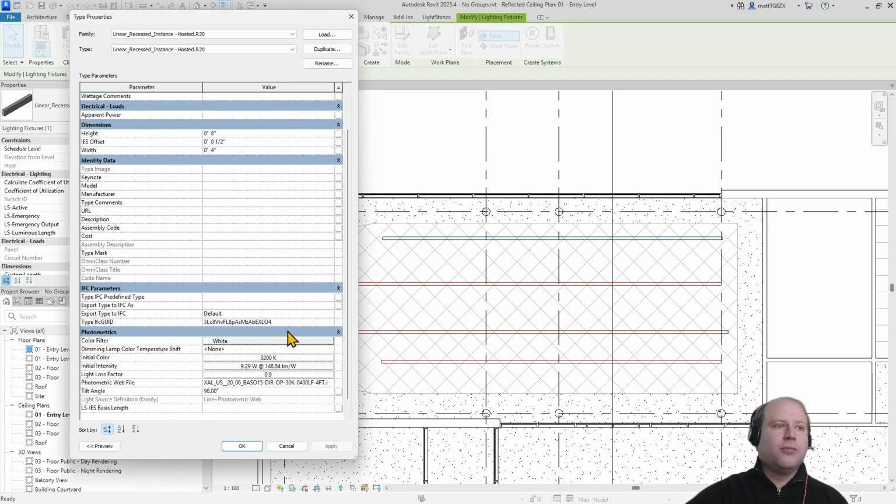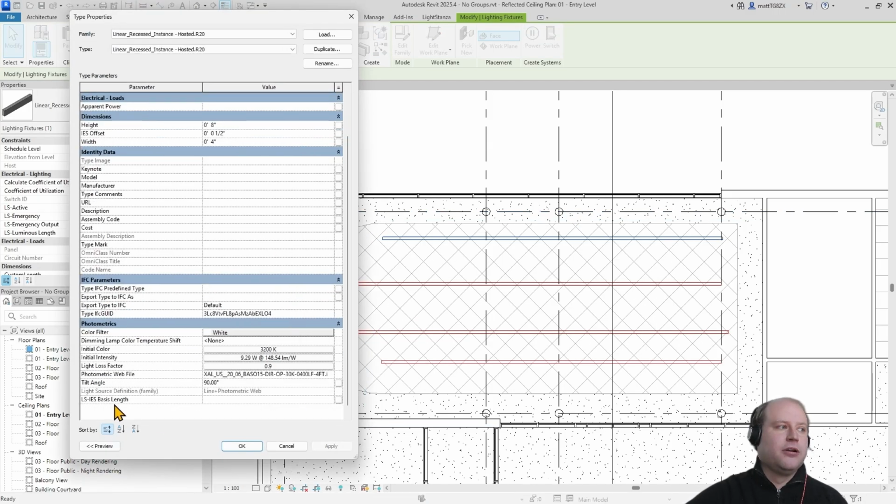And there is one final parameter that's added as a type parameter. The LS IS basis length will be used for the proration calculation as well. The proration factor is simply the LS luminous length value divided by the LS IS basis length value.